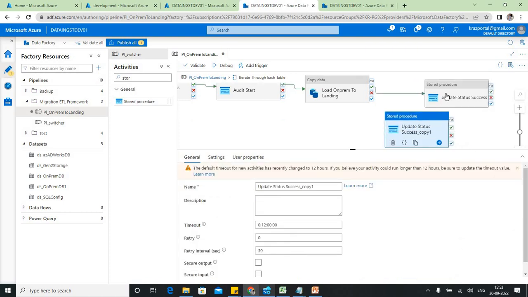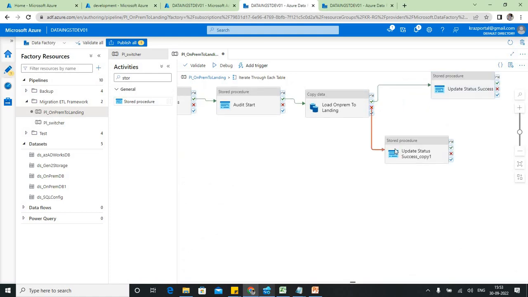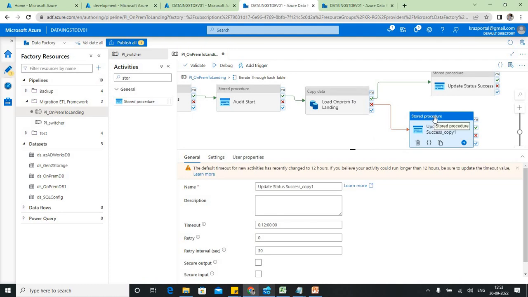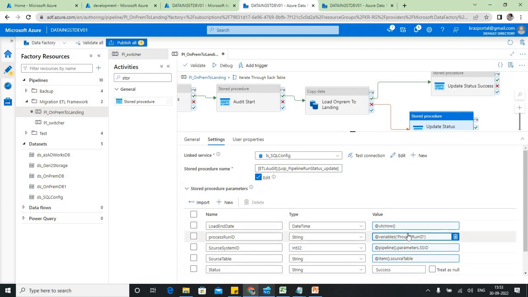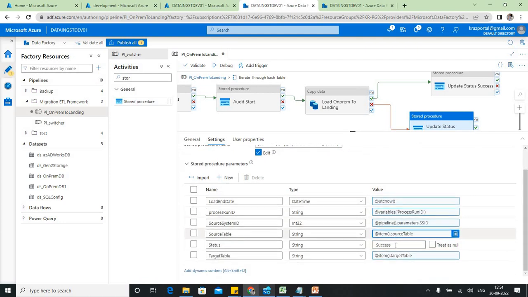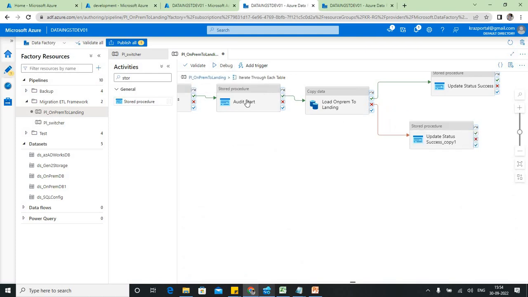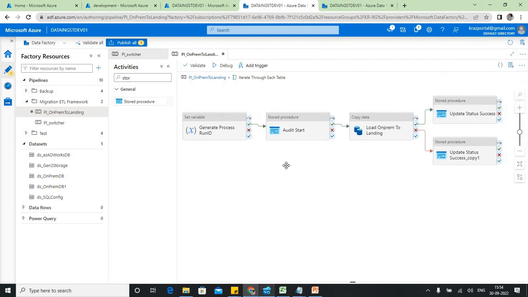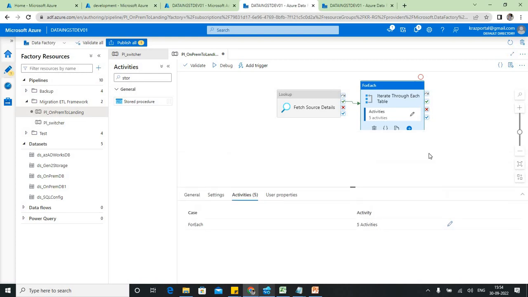I don't need to worry much about creating it again. In this case it should be on failure. When this activity fails, then update the status to failed. As the stored procedure is the same, I have nothing to do other than just changing this to failed. That's it. Alright, we are done. We are almost done with the on-prem to landing pipeline. That's going to be the first pipeline. Only one step is pending within this pipeline, that is trigger file generation.